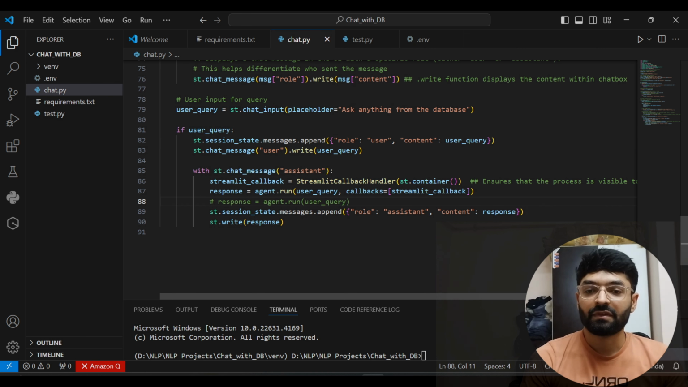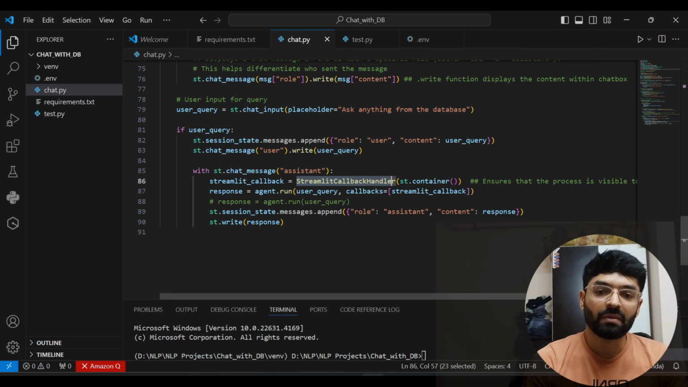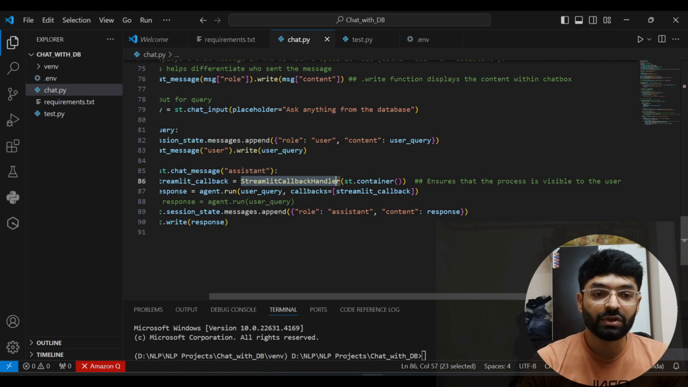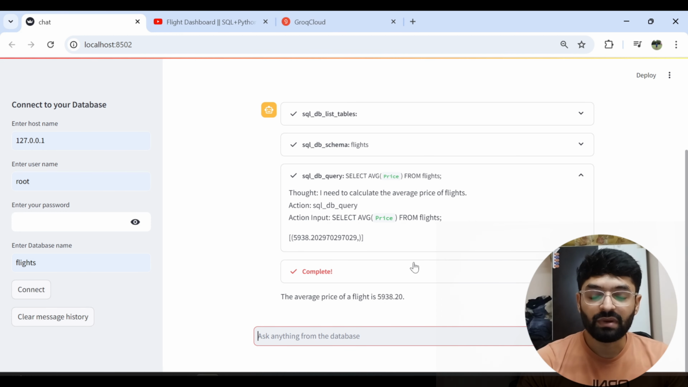Now from here you could see that with st.chat_message assistant, you are calling a function called StreamlitCallbackHandler. This ensures that the process is visible to the user. So if you remember, whenever I write any query, we are able to see what this agent is doing, right?